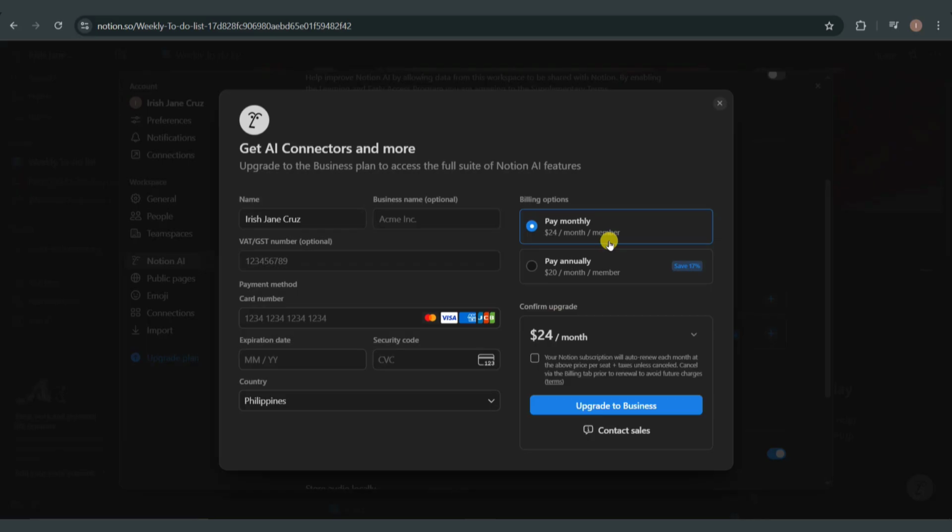Now, the Notion AI business plan is $24 per month if you would avail the monthly subscription. But if you would avail the annual subscription, you'll need to pay $20 per month per member.